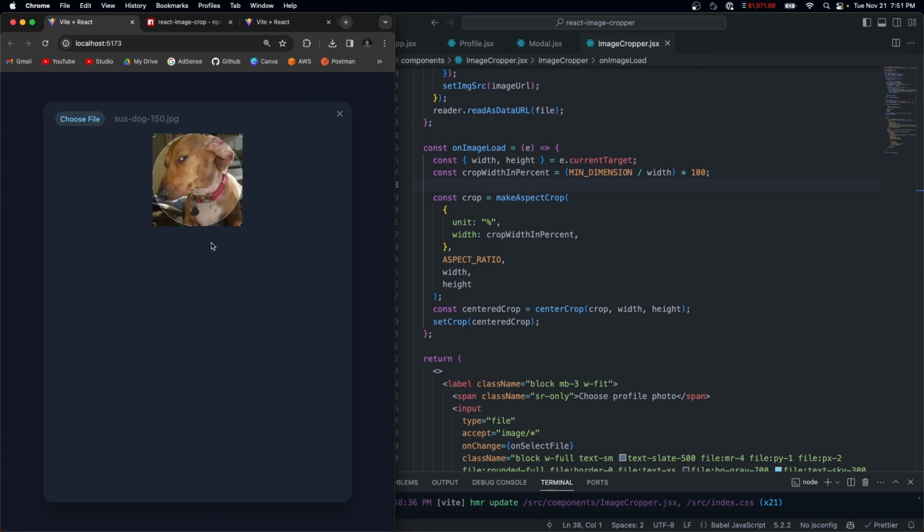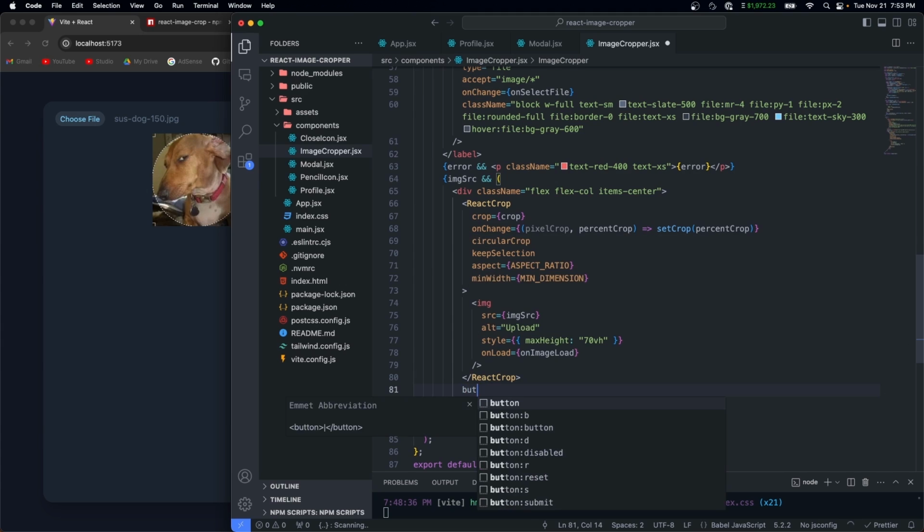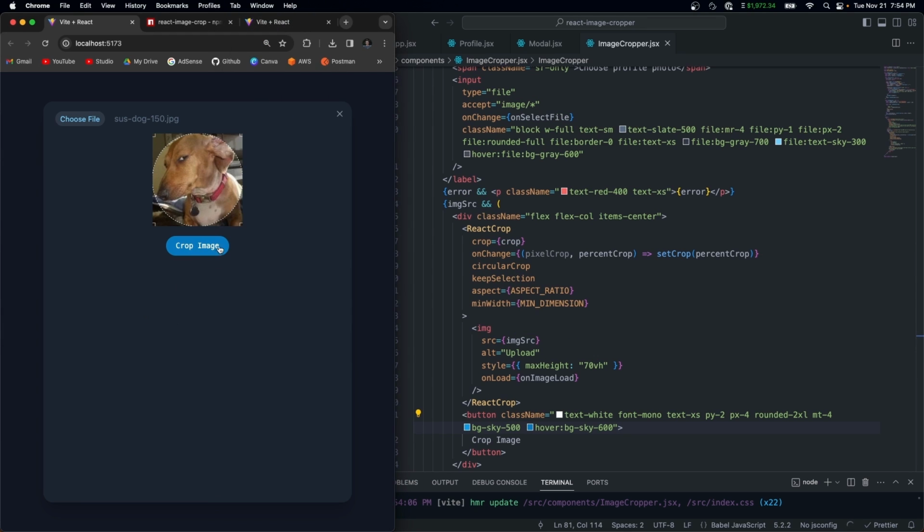Now let's add the crop image button right below, and when we click it, we should see a preview of what the crop image will look like on the left. Let's begin by creating the button under the image element. So right below our React crop element, I'll create a new button, and I'll put the text saying crop image. And then I want to add a few class names to it. And I'm just going to paste those in, but it just changes the font and sets the colors and some padding. So now we see that button here.